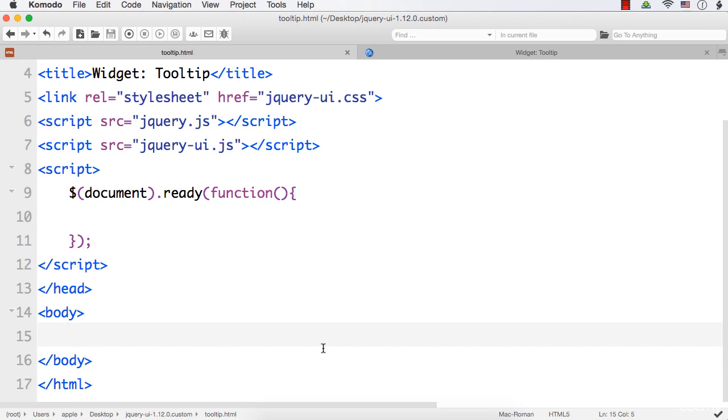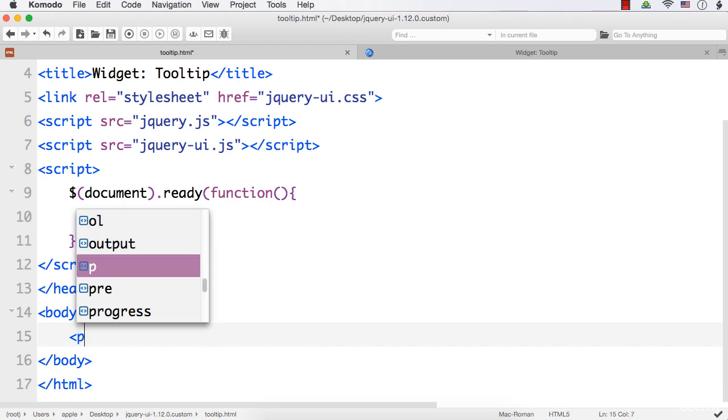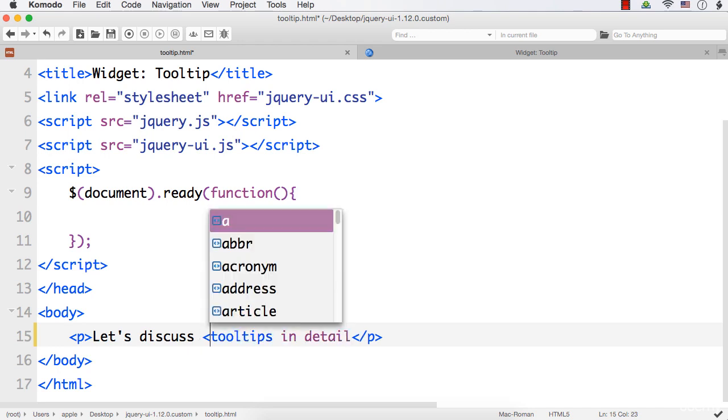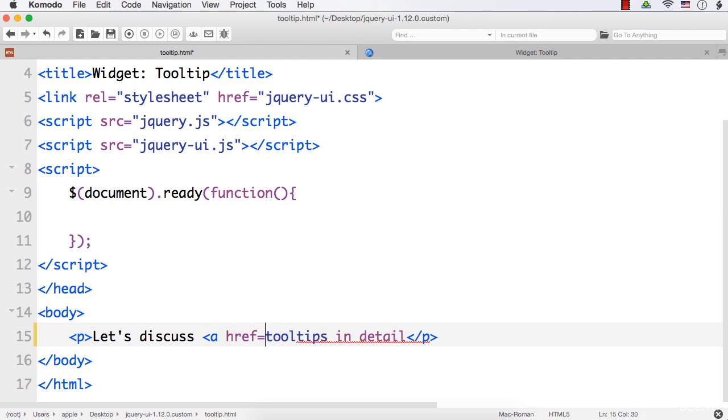So let's try to create a tooltip. Let me create a paragraph and type, let's discuss tooltips in detail. When I move the mouse over this word, that is tooltips, I want to see a message. So I'm going to put it within a hyperlink, a href. I don't want to go to another website when a user clicks on this word, so I can just specify hash.